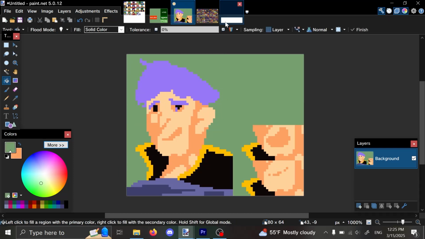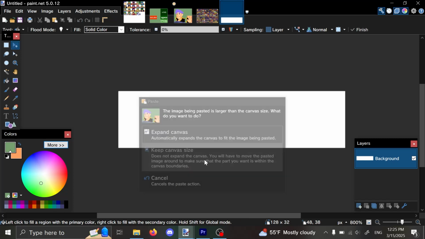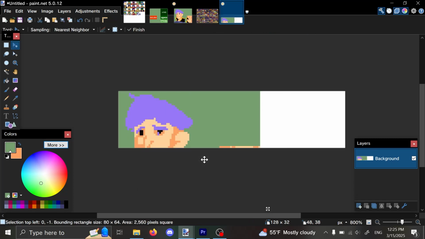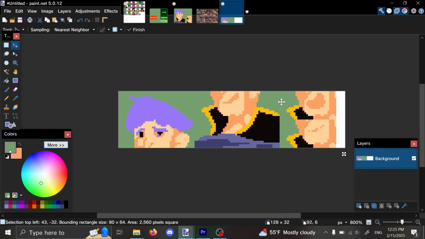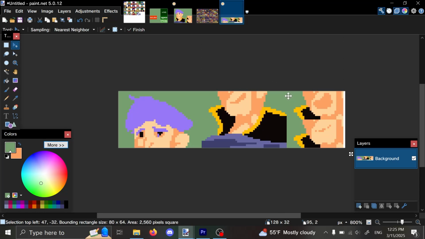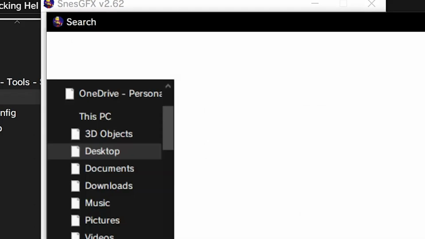Now, we have to crunch our portrait into its intended 128 by 32 resolution. This can be annoying, but Paint.net's default copy-paste positions are just right for lining up the image. Save it and open it in SNES GFX.